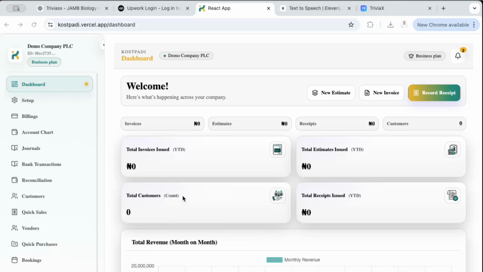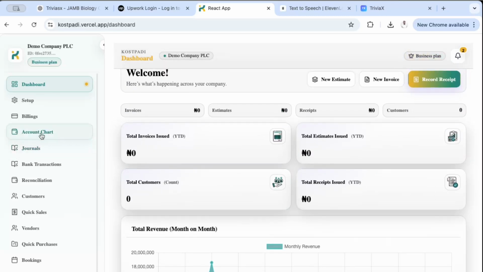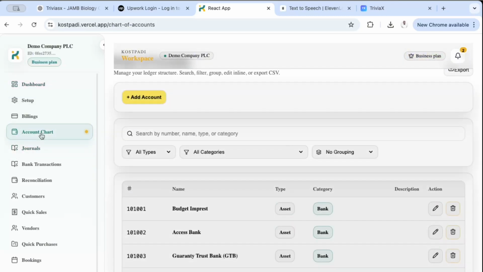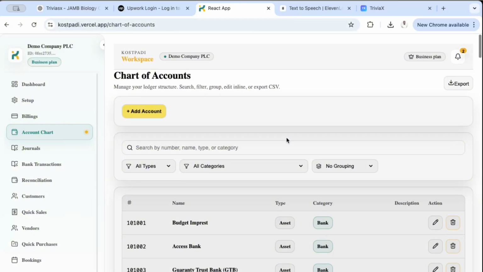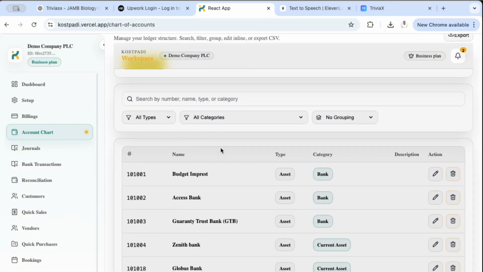In this video, we will learn about the chart of accounts in KostPadi. The chart of accounts is the foundation of your accounting system. It organizes all financial transactions into structured categories so that your business activities can be properly recorded and reported.